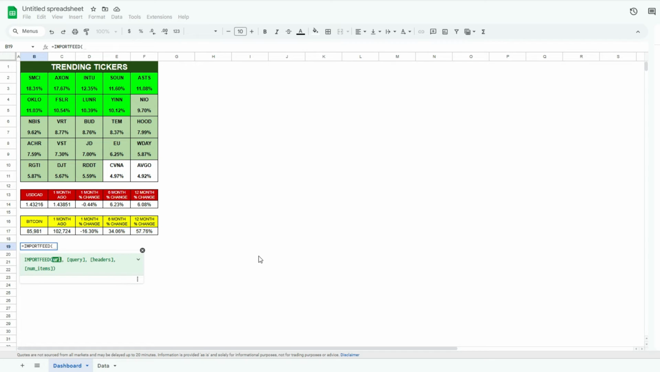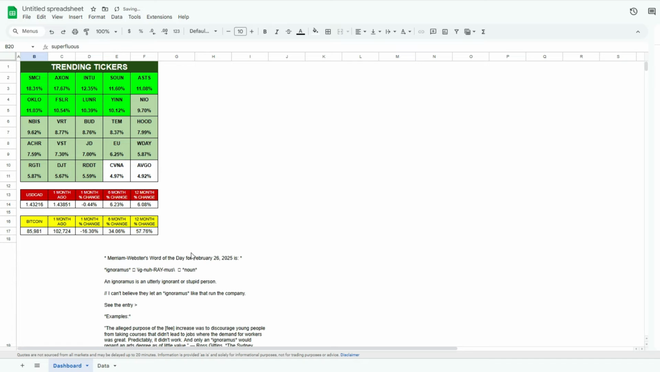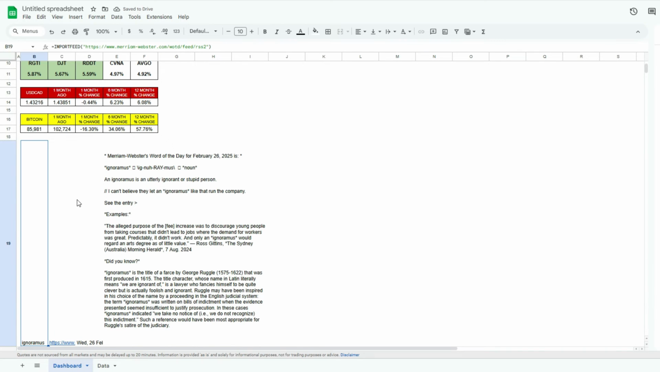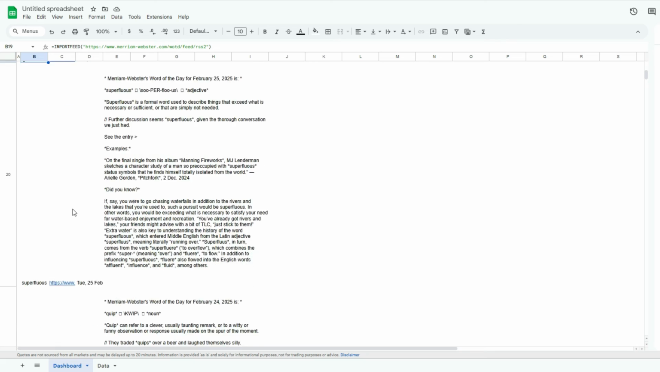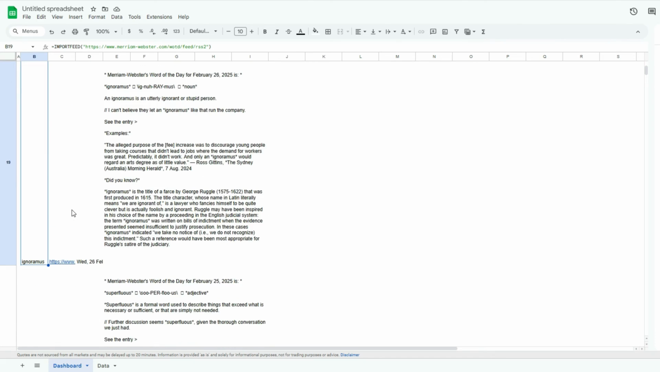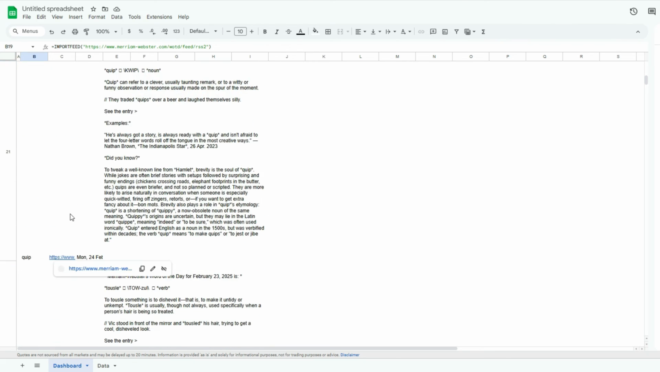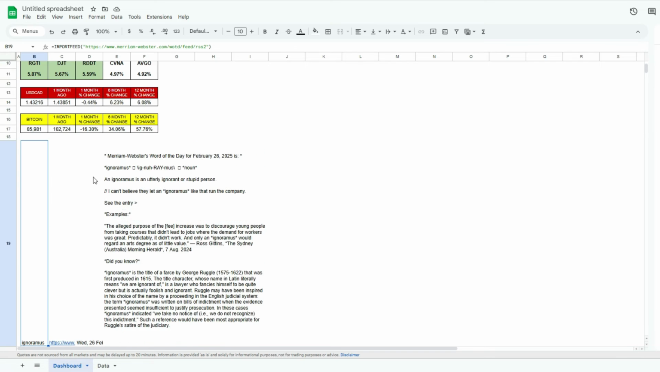So there is an RSS feed from the Merriam-Webster website, WOTD, word of the day. So we've got RSS2. So that is what that feed looks like. So you can do this for other RSS feeds as well. And so here's what it looks like. So obviously this is not ideal for a page here. We've got a lot of entries in here. We've got the most recent day, we've got previous days as well. So this requires a bit of cleaning up.